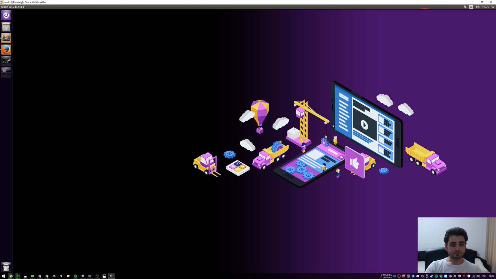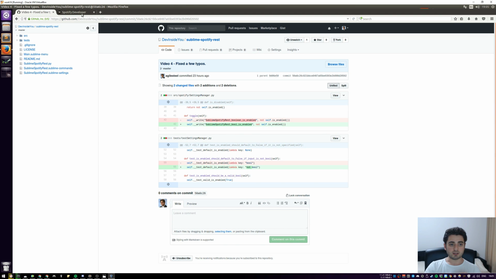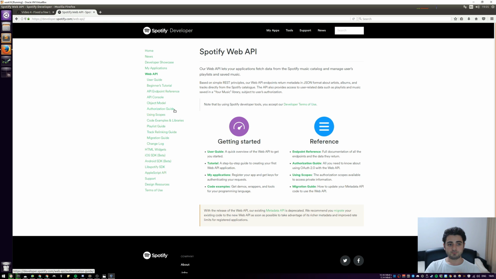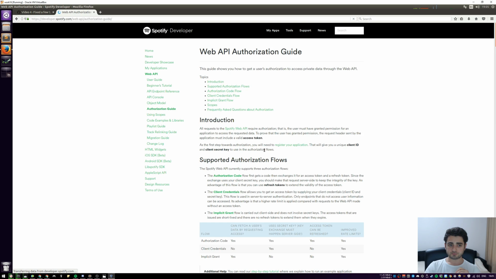For now, let's just go to the Spotify website. So it's developer.spotify.com, and there are a bunch of things that we can do here. We're going to go to the Spotify Web API. And now we're going to click on Authorization Guide. And again, I'll explain the details of that in the next video. But basically, they say, hey, you need an access token. That's all we need to know as of right now.